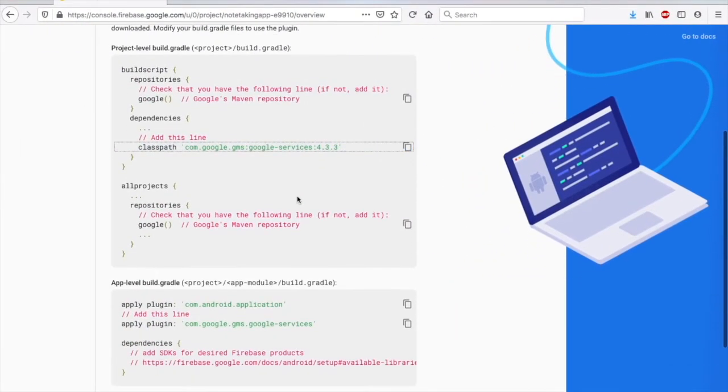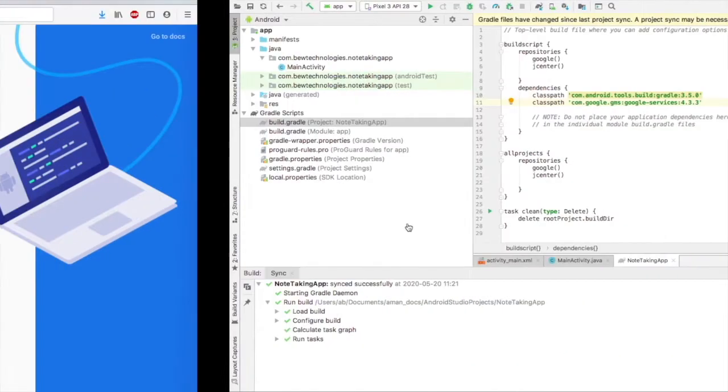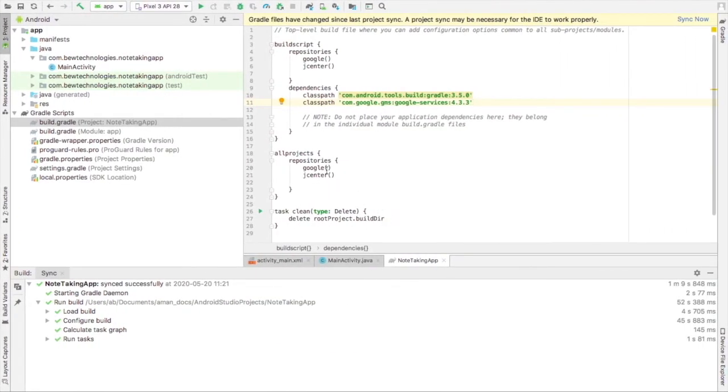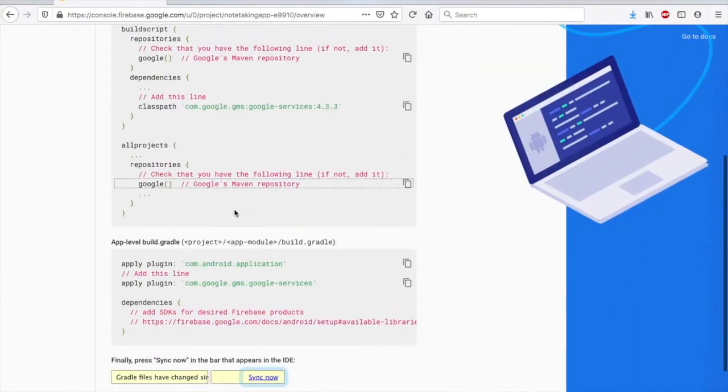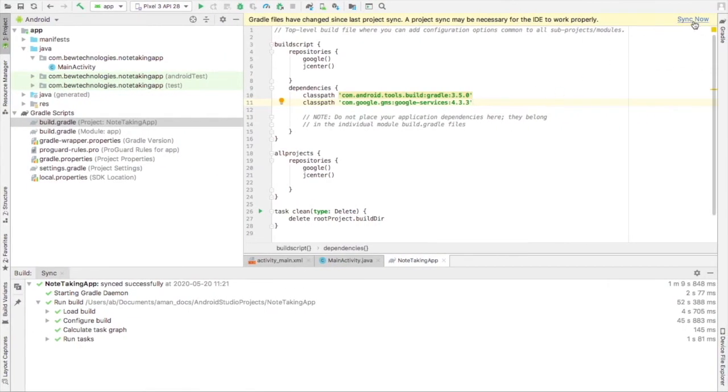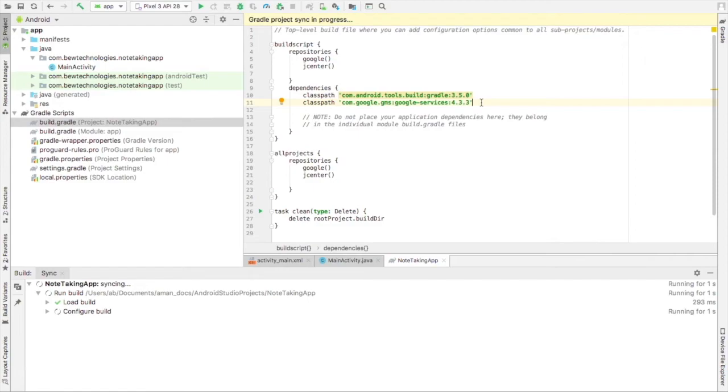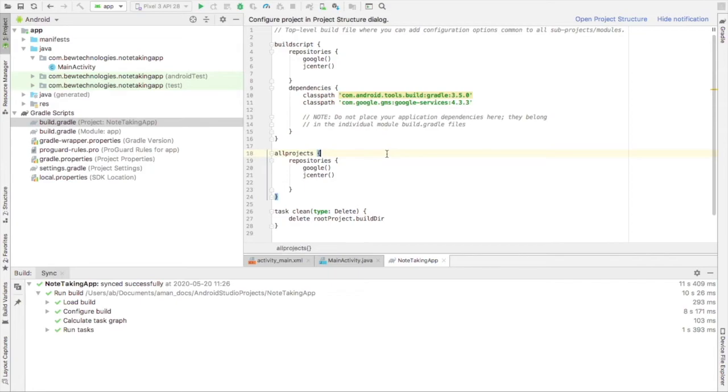And the next line is in all projects repository we have to add Google, so this is also there, so we can just skip it. Okay, let's just finish this one first. We'll sync it. Let's see if there's any error. It will show us if there is any error in the configuration. Okay, so you can see that there's no error. We have successfully configured our project build.gradle.